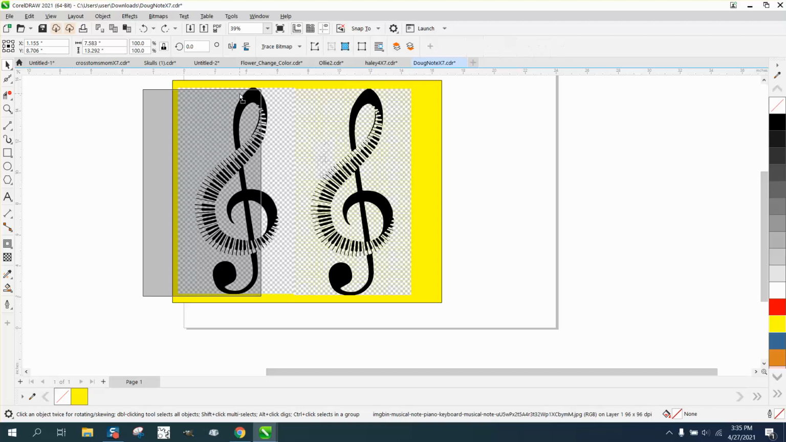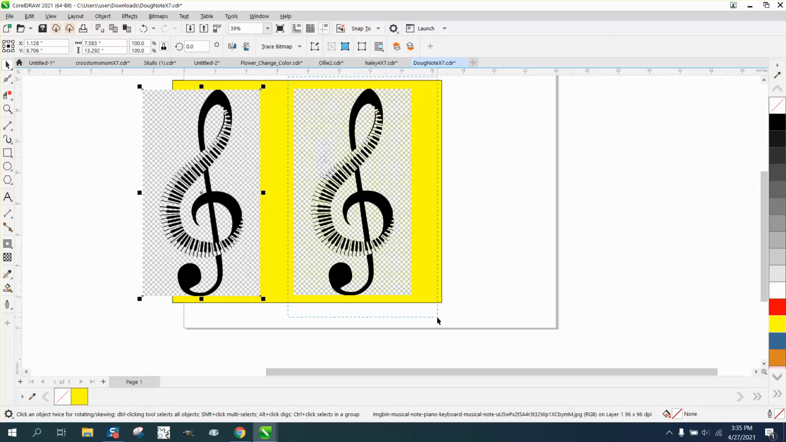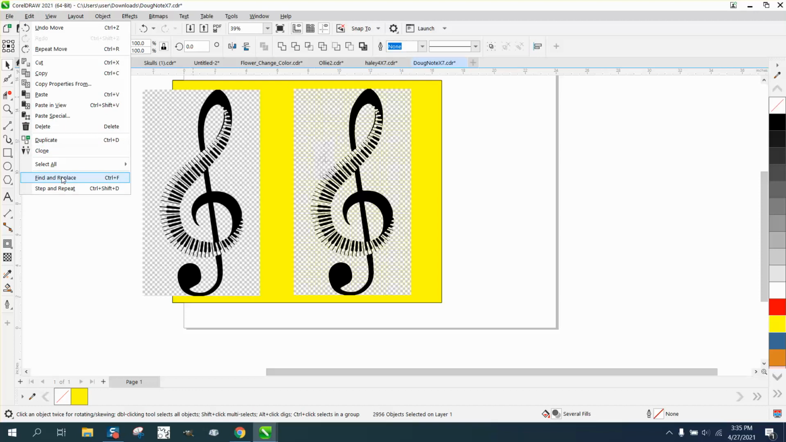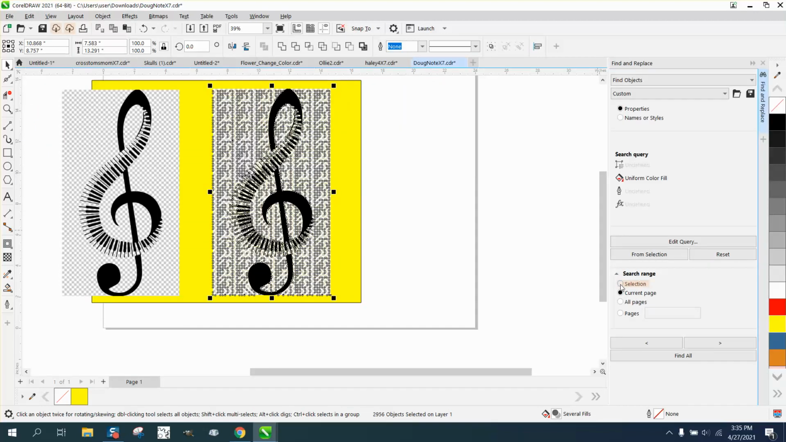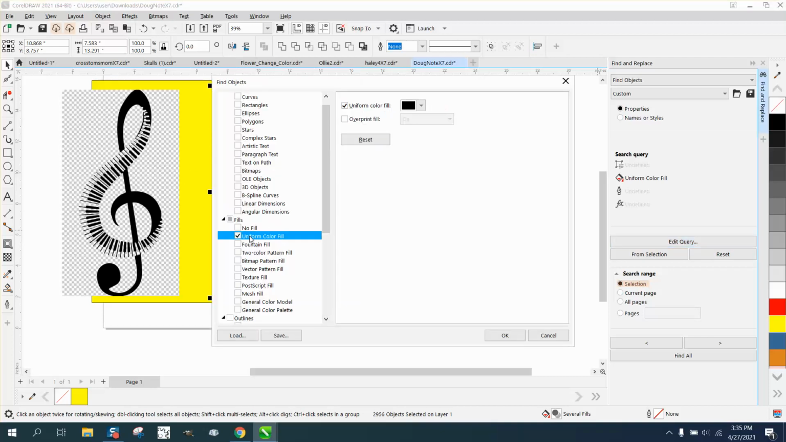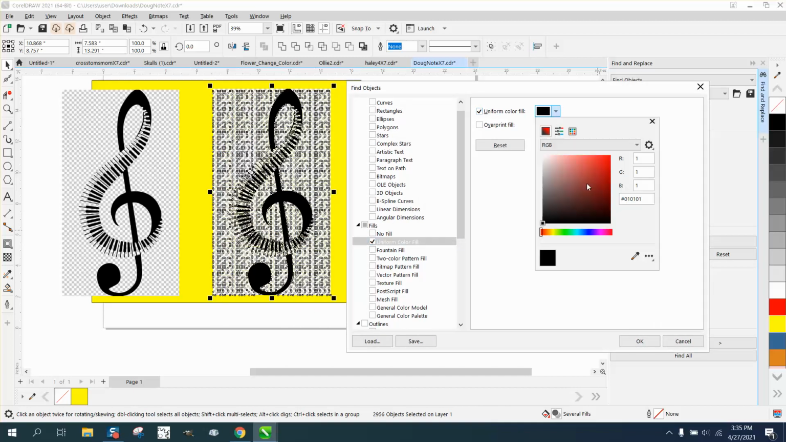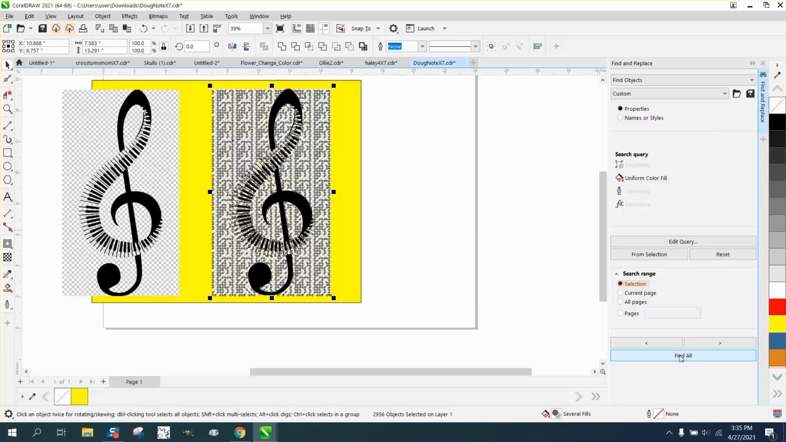would be, let's get this one out of the way. Select it all, kind of the key. Go to Edit, Find and Replace. Press Selected, and now it'll only search the block that we have selected. Query, Uniform Fill, double click on the text part, not just the box, but the text. Go down here, get your eyedropper tool and find that black, which is just a solid RGB black. Find All.